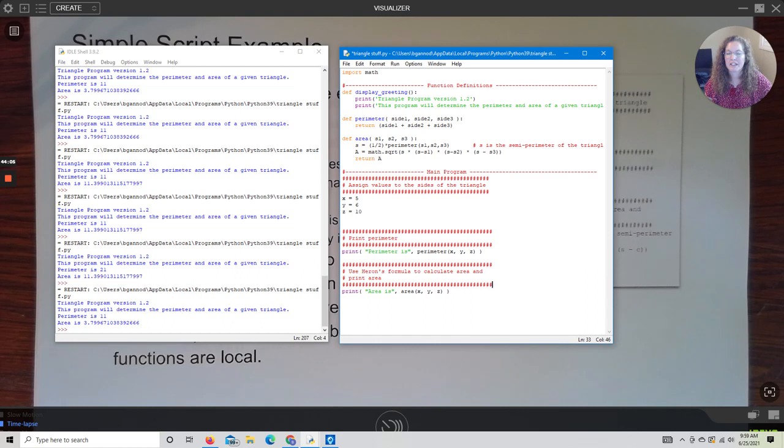Okay, and here we don't need to know that Heron's formula is used. Let's just say print area. Who cares that Heron's formula is used? So we're going to print the perimeter, print the area. Okay. Where did our greeting go? I erased that too, apparently.